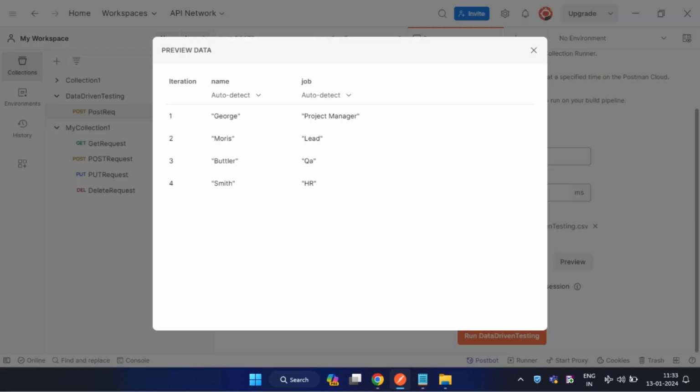Ensure that all 4 data entries are displayed. Checking the preview is crucial. Any errors in the file will prevent this preview.